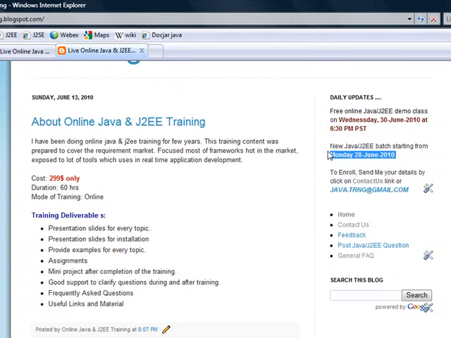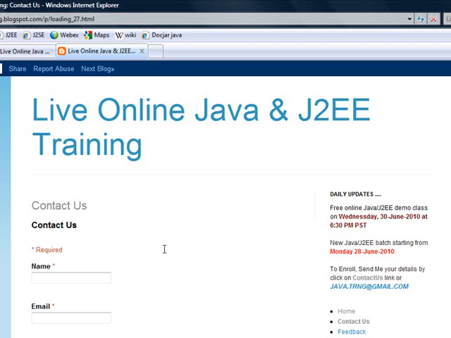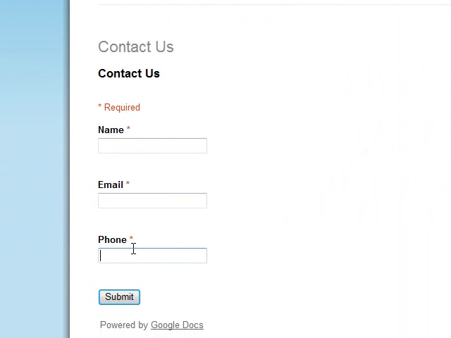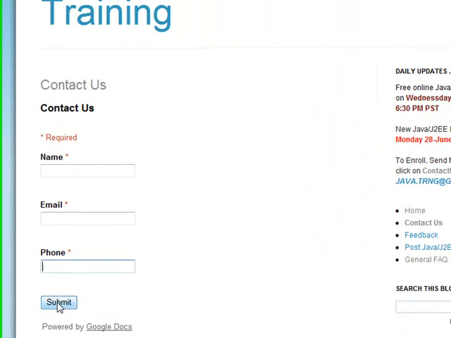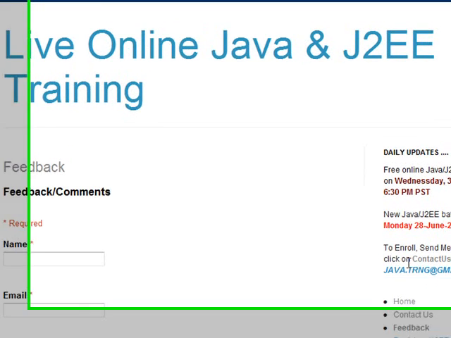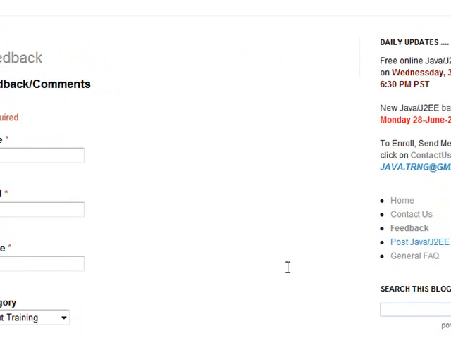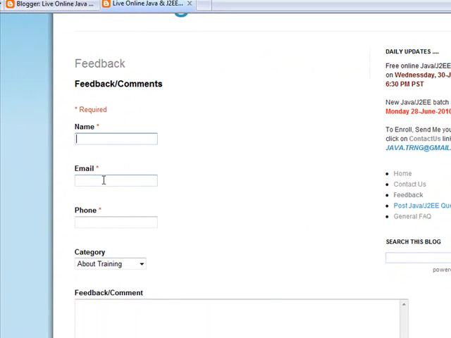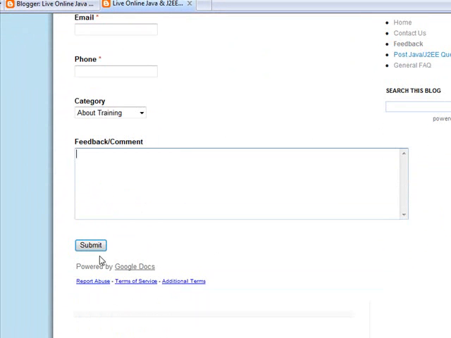And if you want to contact me, you can click on this contact us, or you can send me a mail to java.trng@gmail.com. And you can see various other links. If you want to provide your contact details, you can click on contact us, and you can fill in your name, email and phone number, and hit submit. And also you can provide any feedback, whether it is regarding the training content or anything. You can select the type of feedback which you are providing, and you can enter your feedback, and click on submit.